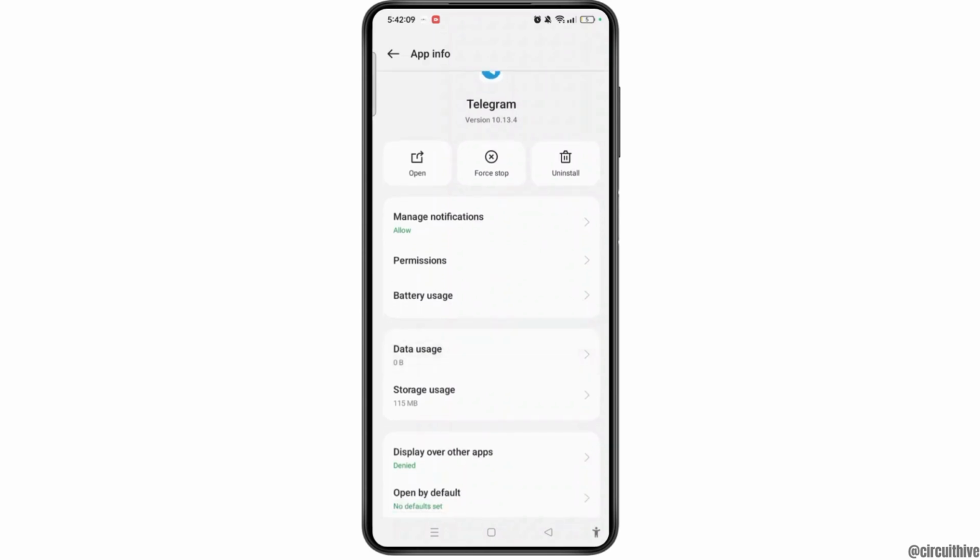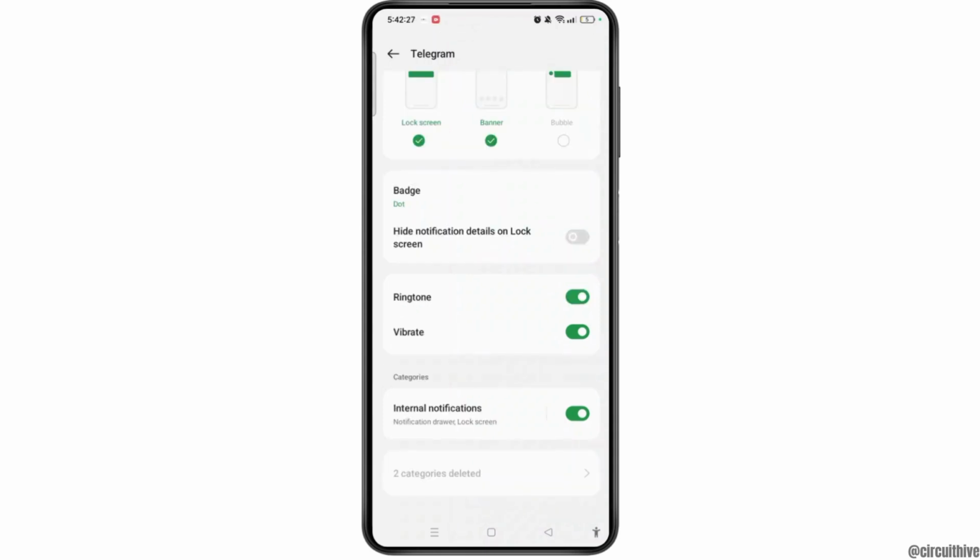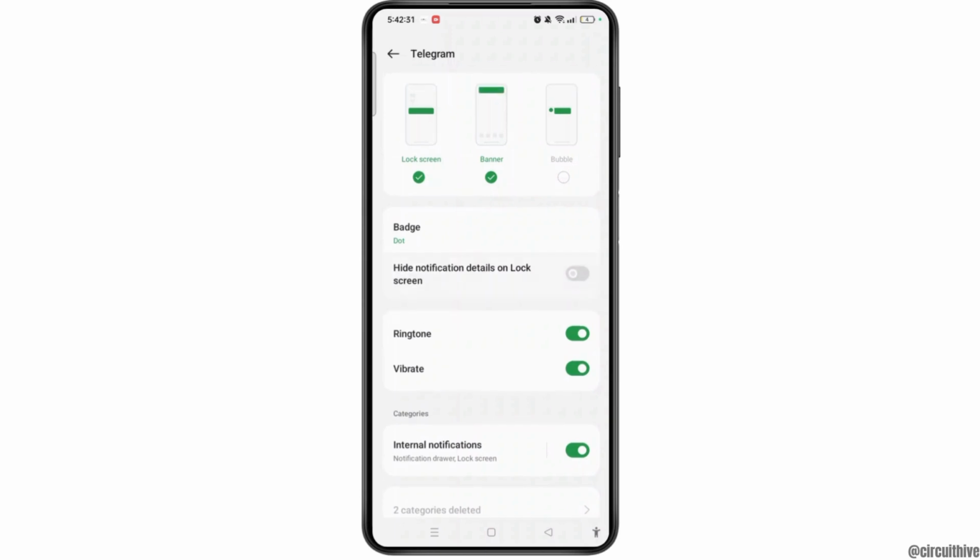Now select manage notifications. On this page, we have allowed notifications as well as the notification details on the lock screen. So if you wish to hide it, then you simply need to toggle on the button of hide notification details on lock screen. Now, even if someone messages you and your Android is locked, the Telegram notification won't be shown on the screen.